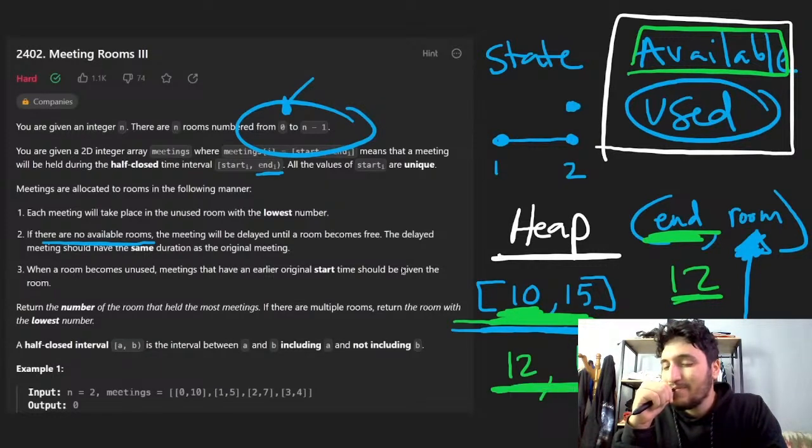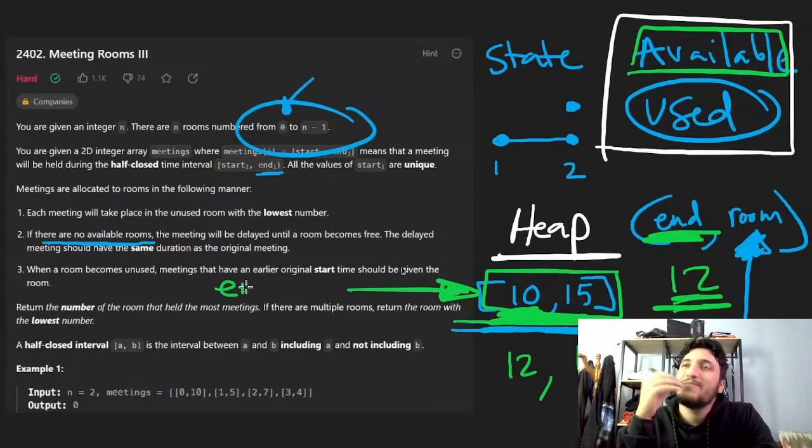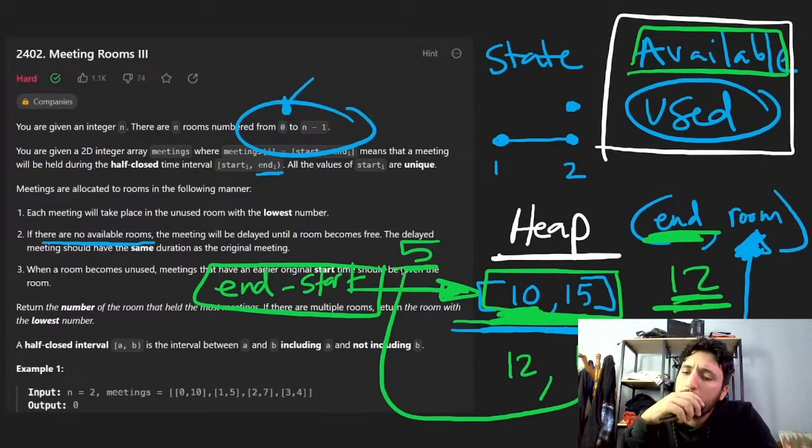Now, how did I calculate these numbers? Of course, the start time just goes here. The end time is going to be the start time plus the duration of this meeting. How do you get the duration of this meeting? I probably don't need to tell you, but it's going to be the end time minus the start time. So that will obviously be 5, so that 5 value got added over here.